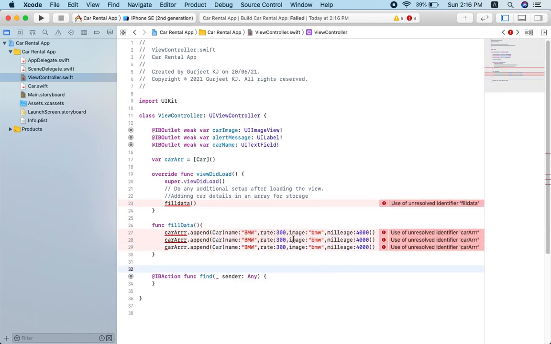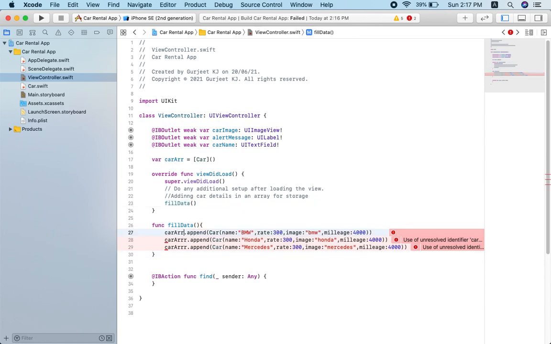Here the fill data function name is different, so it's showing me the error. I need to change the D in either the function where I have called it or where I have written it. The array name was wrong, so it has shown me an error.